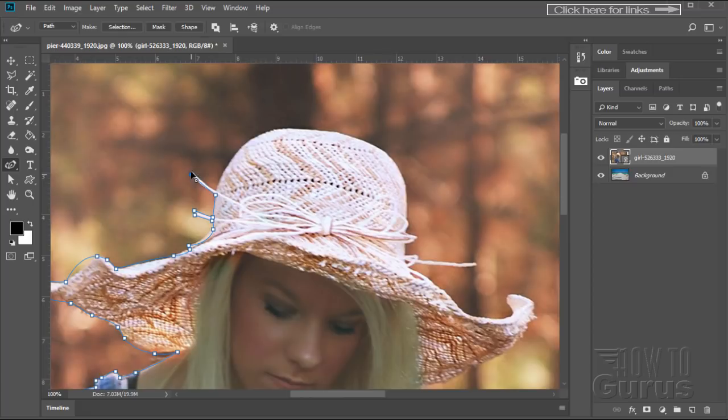So just doing double clicks where I have corners, and I want to have a straight line, and then single clicks where I want to have a curved line. And just work around. Okay, I'll take it this far, and then we'll pause the video, and I'll finish putting in this path around the rest of the figure. I'll bring the video back up again, and we'll go back in and clean up this path using the Direct Select tool.